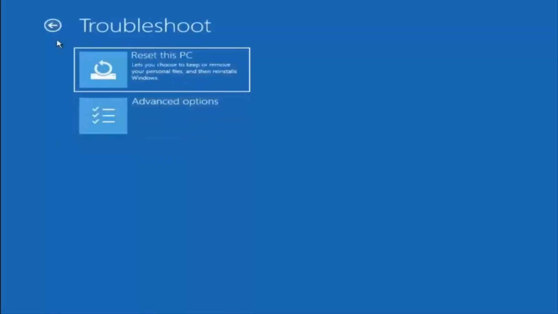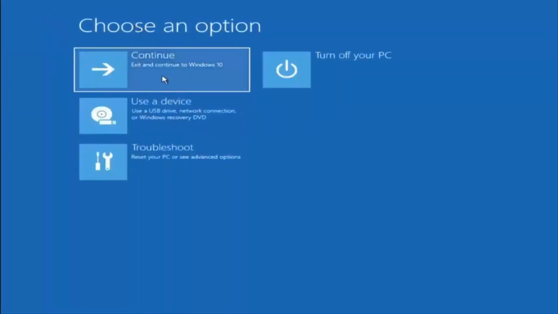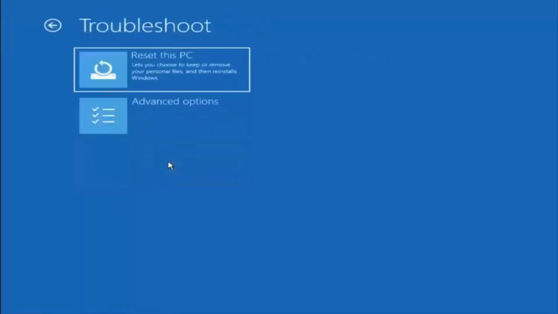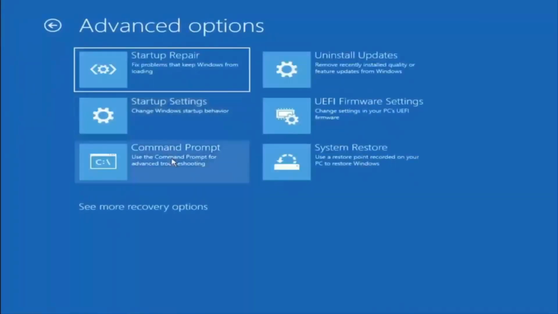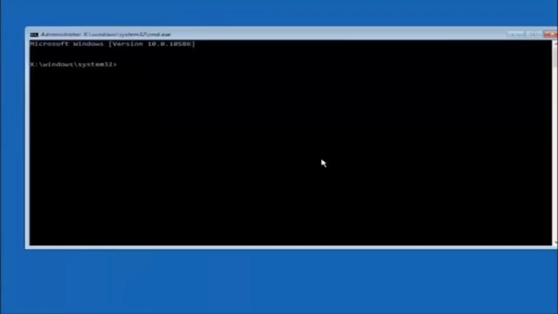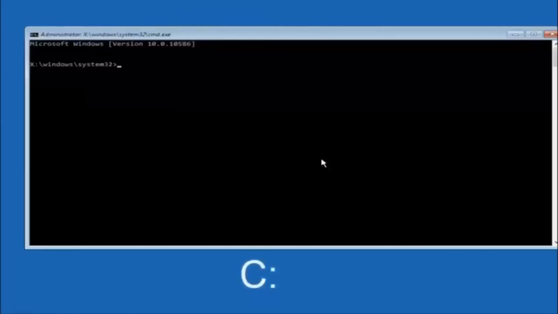And then something else you can try: if you go back to the choose an option screen, select troubleshoot, advanced options, and now select command prompt. Okay, so the first thing we should do is type our main hard drive here. In most cases, it should be the C drive. So you just type C colon and then hit enter on your keyboard.